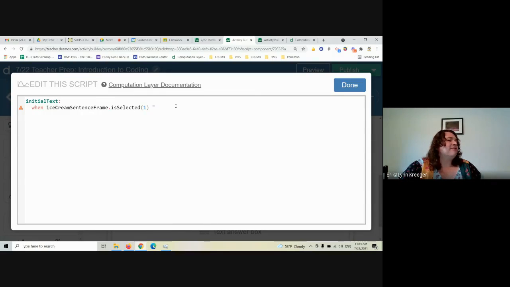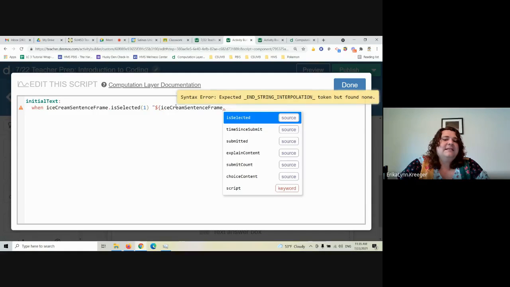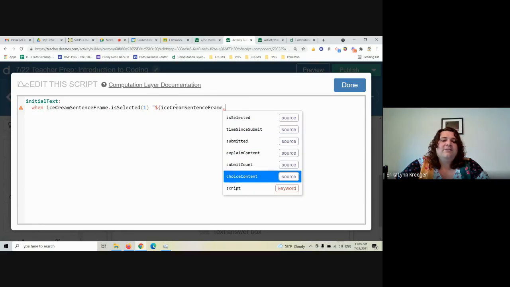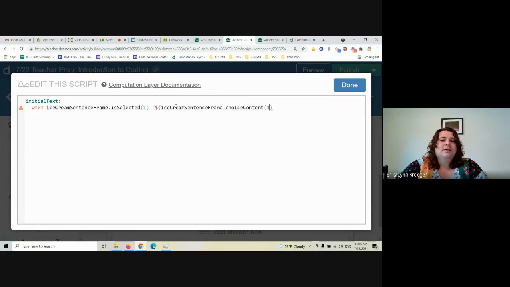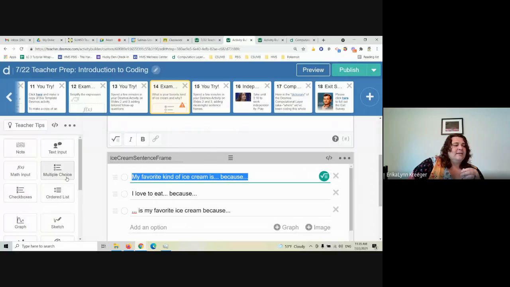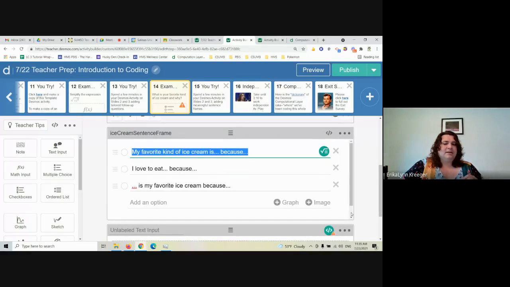in quotes right here, the sentence frame is going to be, and actually, I did it backwards. We're going to do ice cream dot sentence frame, and we are going to do choice content one. What does that mean? Choice content means whatever is written right here as the content for the first multiple choice answer. So does that make sense, the coding I've done so far, Margarita?